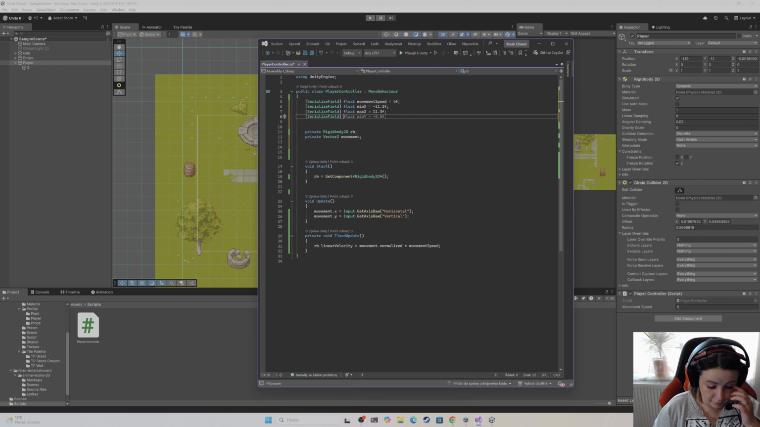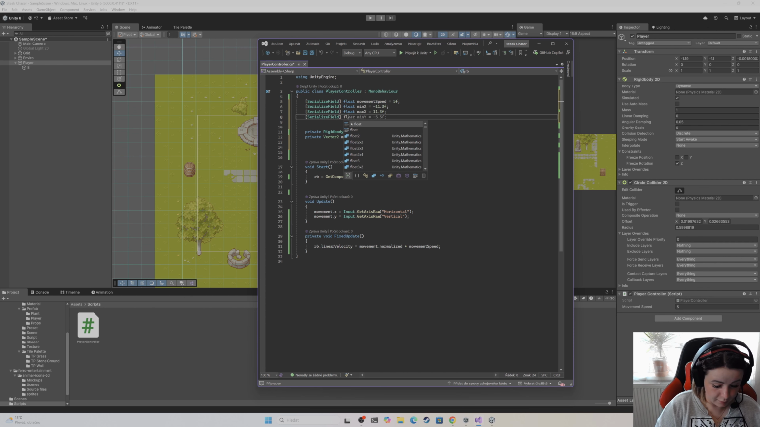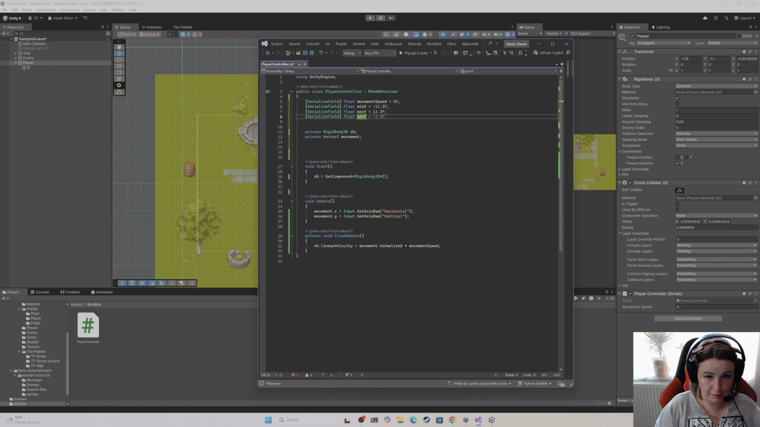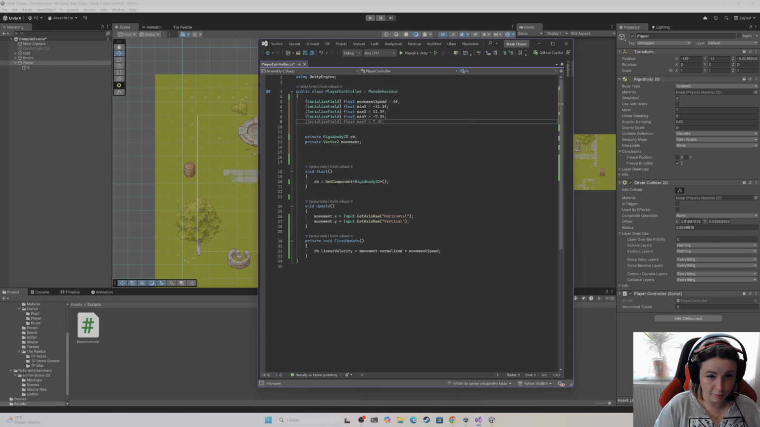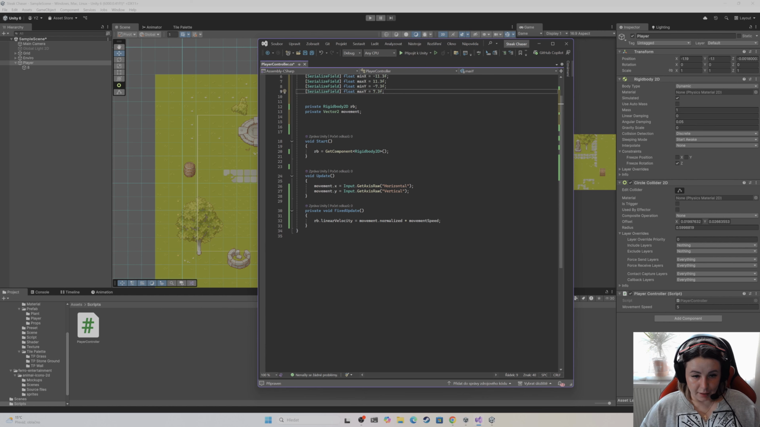will be float min y-axis, and is equal to -7.3 if I remember right, and next one will be again serialized field float max y, and this will be 7.3f.